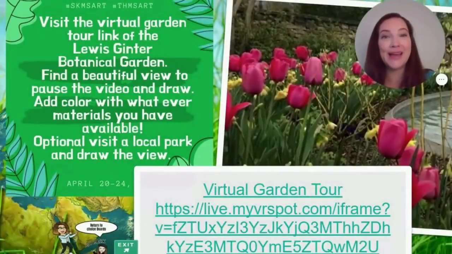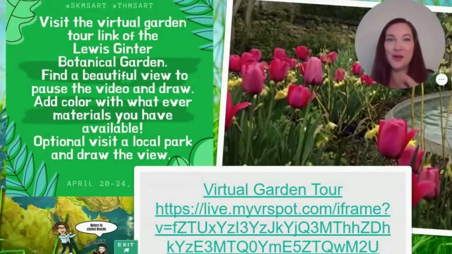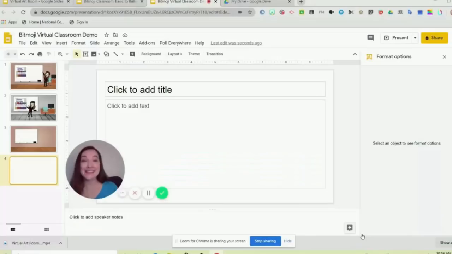So let's go back and learn how to create your own Bitmoji virtual classroom. Let's get started. First, you want to make sure that you are using the Google Chrome for your web browser. You want to make sure that you have also installed the Bitmoji Chrome extension. Doing a quick search on Google for Chrome extensions, you'll find the Bitmoji option and have that installed.